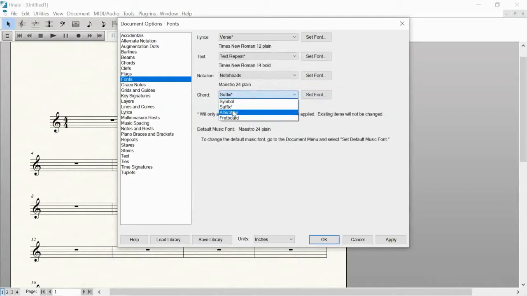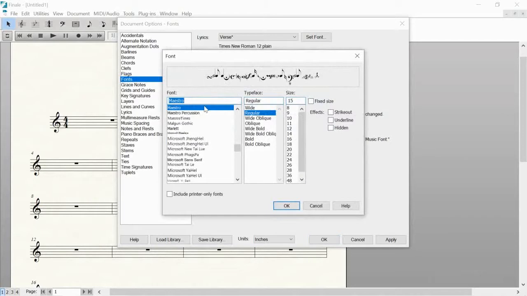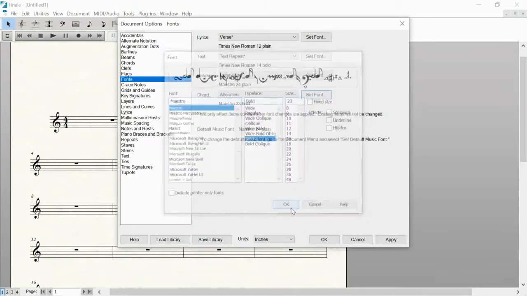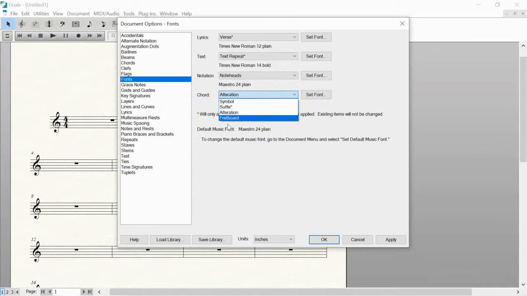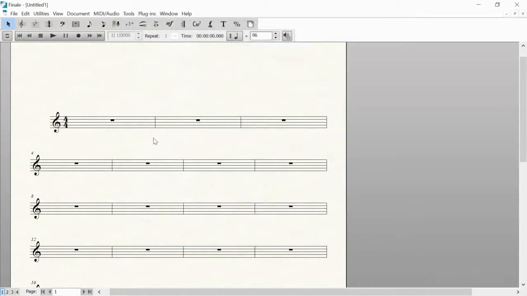Now I'm going to go to alteration. That's the flat and sharp. Maestro, bold. I'm going to put 23. And I don't mess with the fretboard. I never do that. Guitar fretboards. I mainly write charts for jazz musicians, and I never use that. I'm going to press apply to save those changes. I'm going to press OK now. I don't need that anymore.